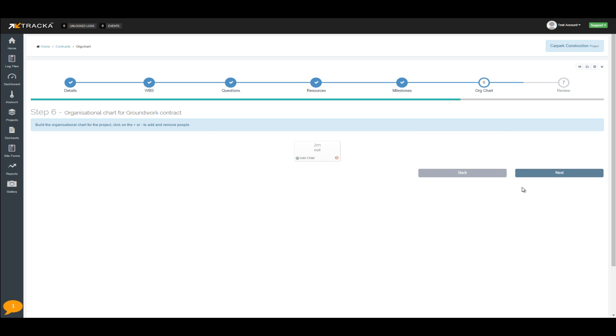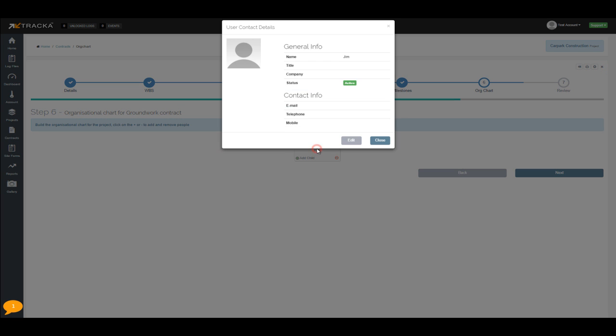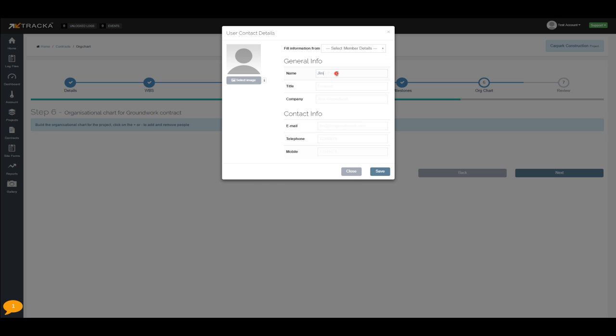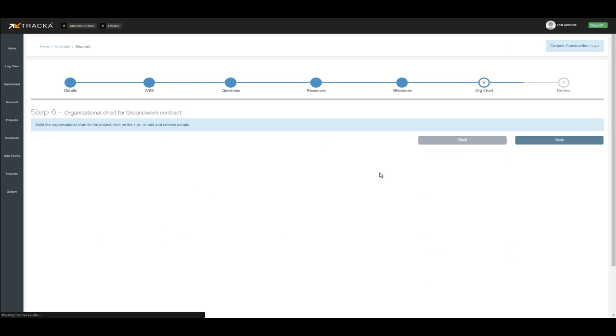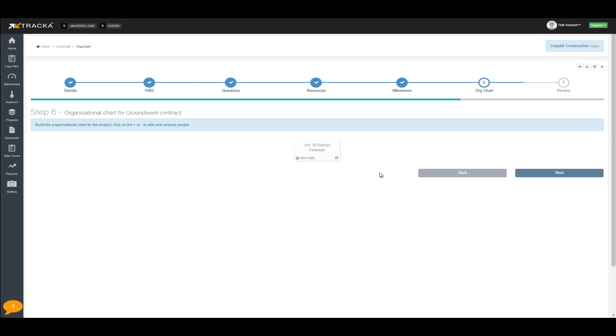So the owner of the contract appears at the top of the org chart. Now I'm going to give Jim some more details. So the org chart is the easiest place to find contact details for people either in a project or a contract. So filling out the profiles of everyone in the org chart is good practice. It makes it much easier in the future if you need to come back to a contract or a project and see who was working under who, what their details were, and how to get in contact with them.